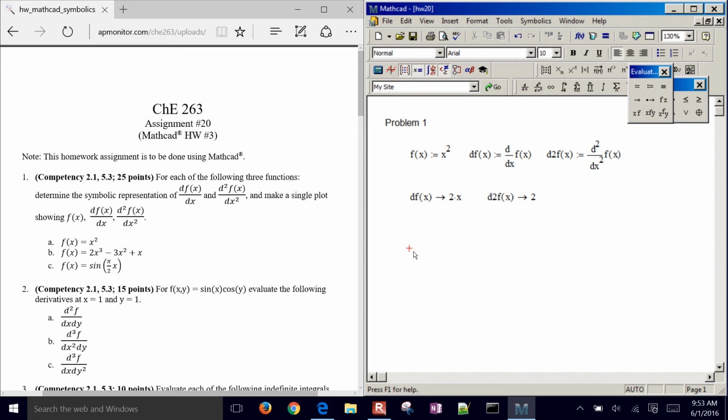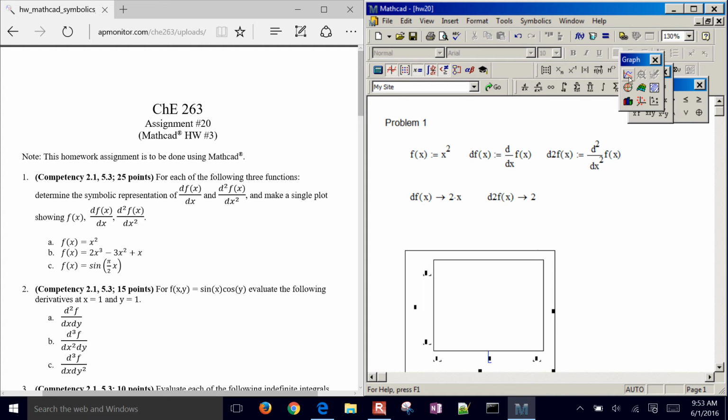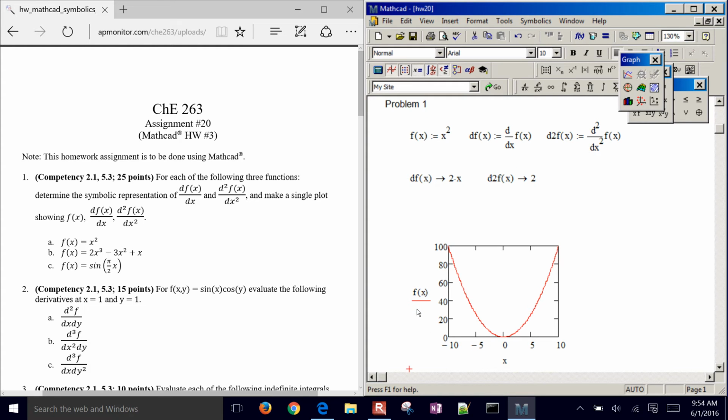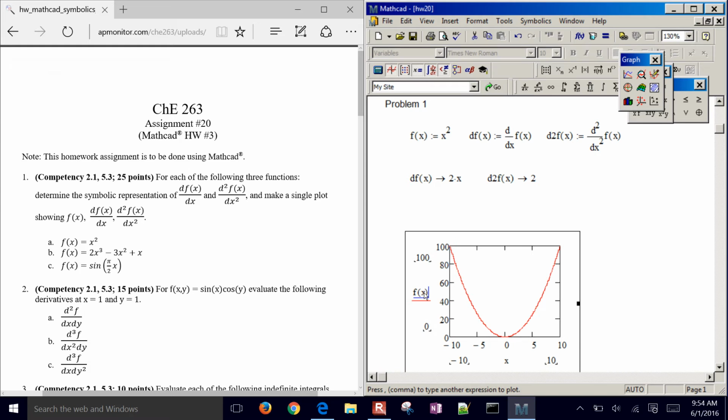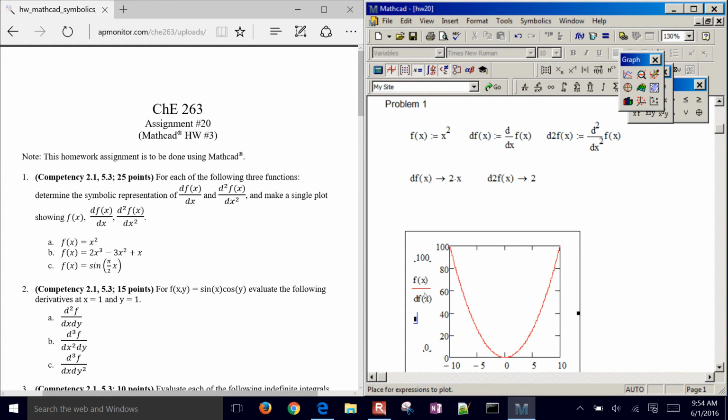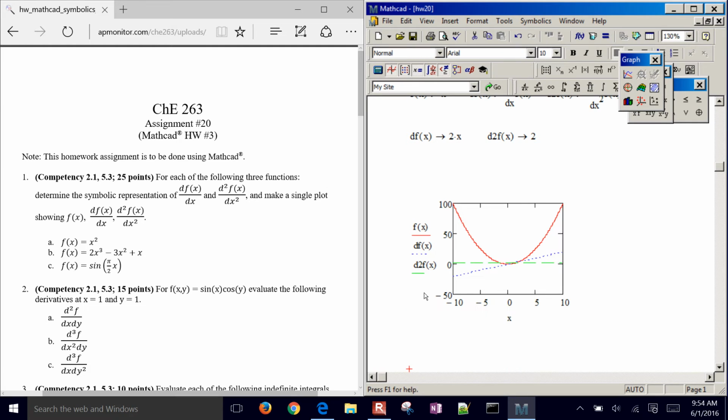I want to create a new plot. I come up here to the plot or graph toolbar. I just insert this. Let me just go ahead and put x in here, and then I'll do f of x. Okay, so there is f of x, and then let me do df of x, and then put a comma if you need another one there, and then d2f of x. Okay, so it's going to calculate that and then come up with these values.